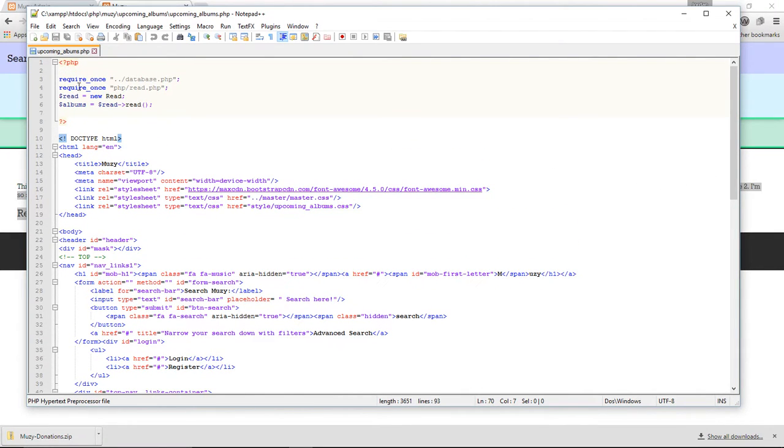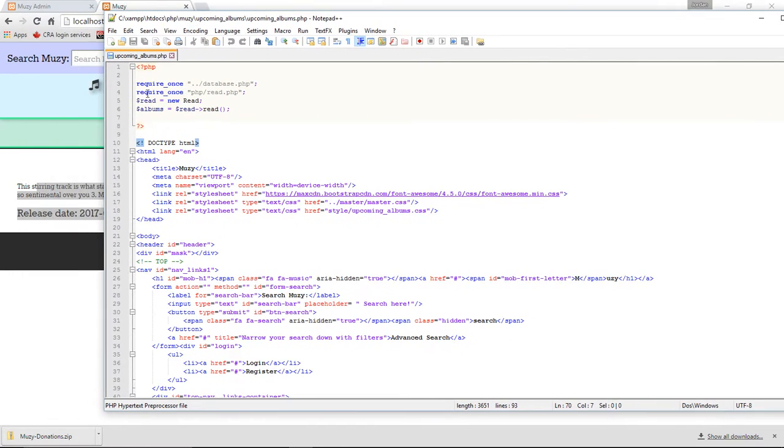So first of all, you'll see PHP. For those of you completely new with PHP, that just means we're using PHP, and so that way the HTML doesn't confuse it.